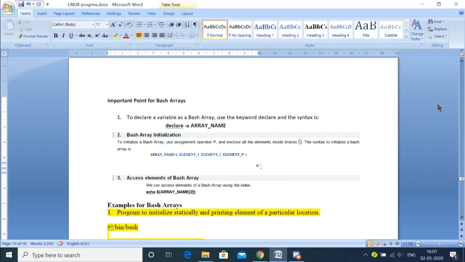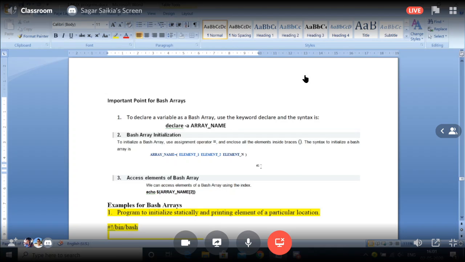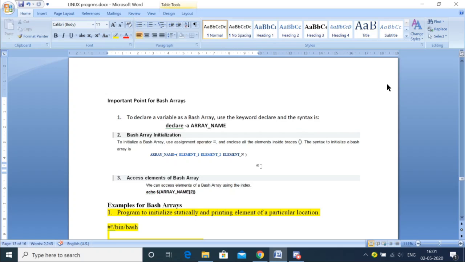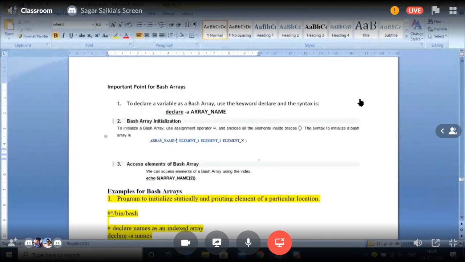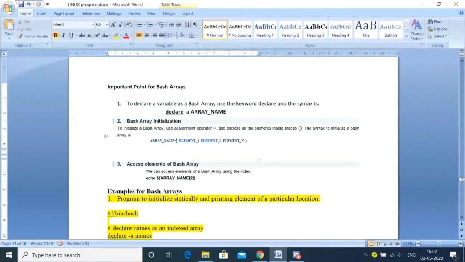For example, we can declare an array in this way also. We can initialize an array in this way also. If you want to declare an array, then you can declare it using the declare keyword, a space, and then the name of the array which you want. If you want to initialize, you can do it this way also. You mention the elements that should be contained in the array, then the assignment operator, and then the array name. One thing you have to remember is that there should not be a space between the assignment and the bracket. Otherwise you will get errors.